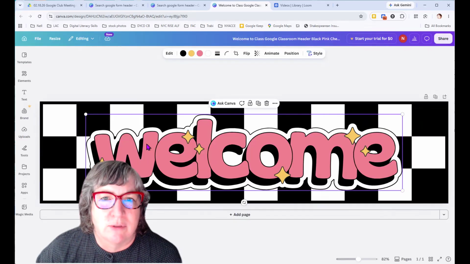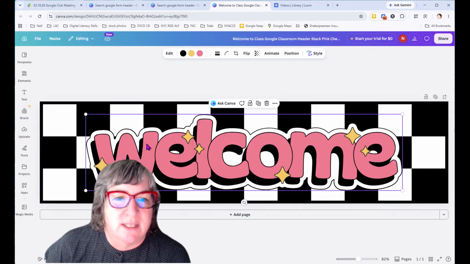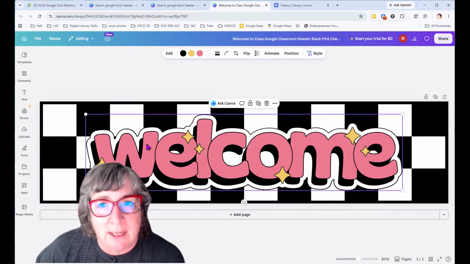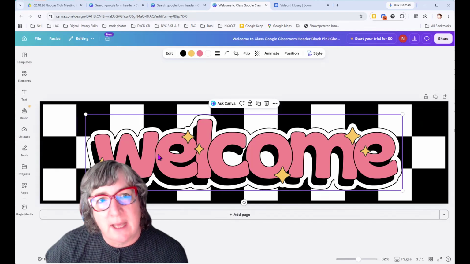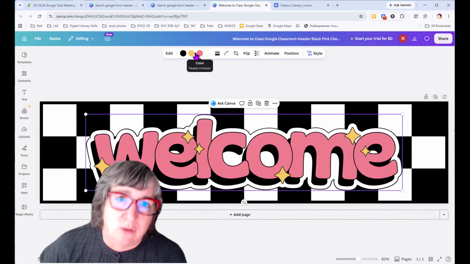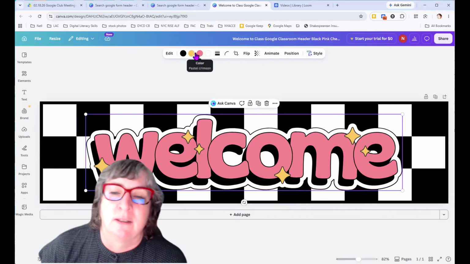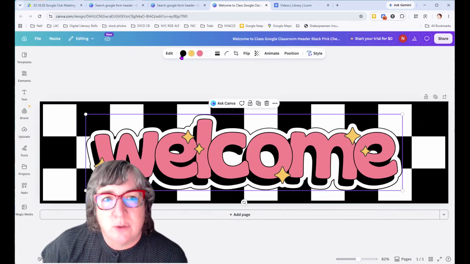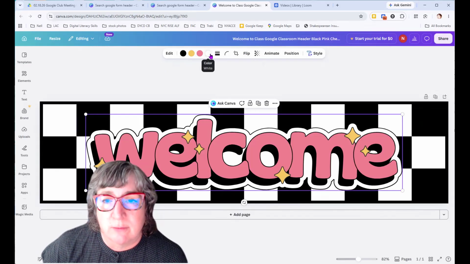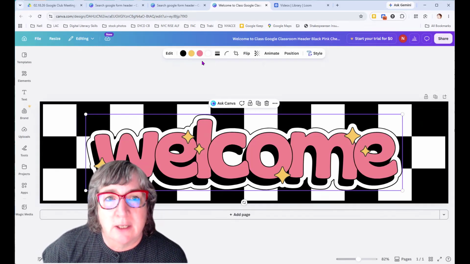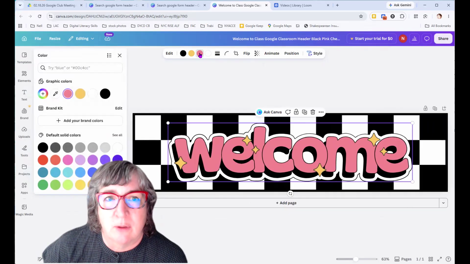Actually, that's not true. This is not a text box. This is an element. And the way I know that is that I don't see anything up here that lets me change the size of the font or the font that we're using. So this is an element. I do see that I can change the colors. So if I don't really love this pink, I could change the pink by clicking on the pink.